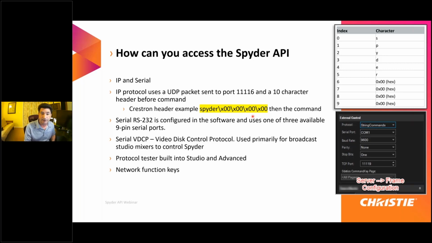Widget Designer uses a slightly different version of how they'll register a null hex character, but usually it's pretty easy to get that sorted out, right? There's also RS-232. So there's COM ports on the back of the Spyder. There's 3 of them. If you go into the Spyder Studio software, you can go to server and frame configuration. In your properties panel, you can define which COM port and the baud rate and that sort of thing that you want the Spyder to listen to.